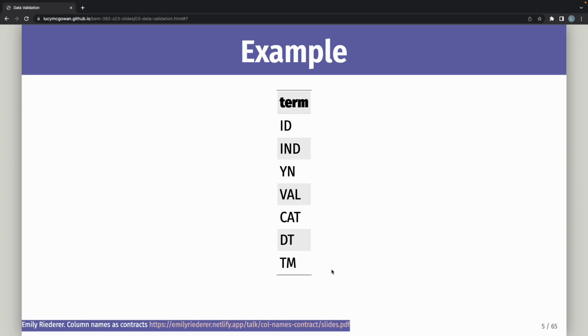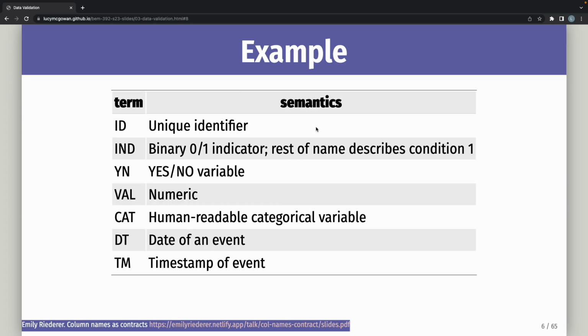So here is an example of a column name as a contract, as she would state it. You start with some term, and you want these to be easy to understand, but also keywords that your data team fully recognizes. For example, ID being for ID variables, and you map those terms to specific semantics. So any variable in your data set that starts with ID is always going to be a unique identifier.